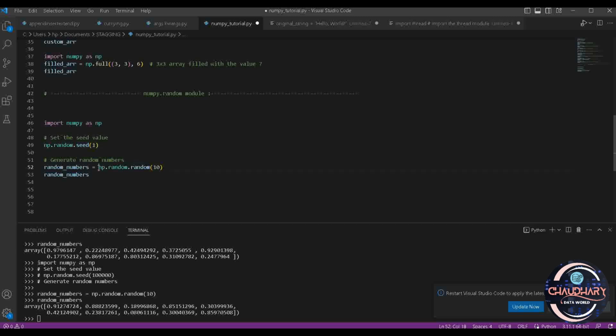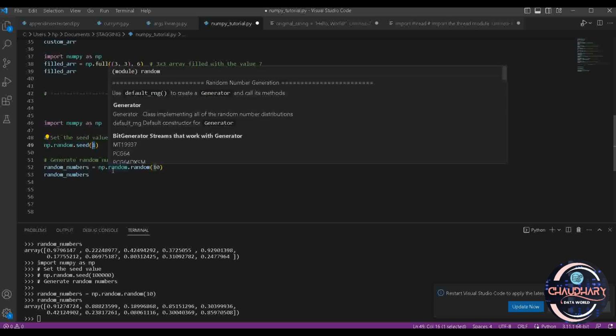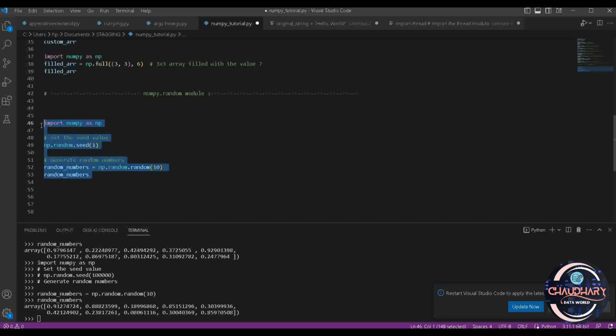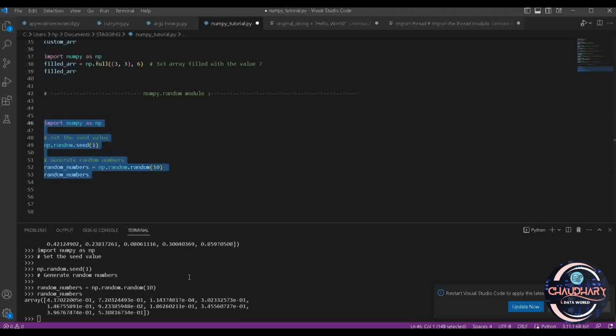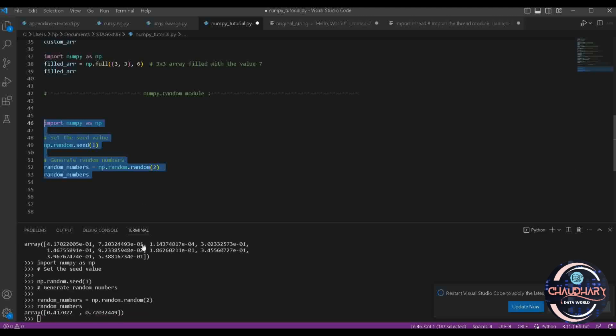So np.random.random is generating an array, and the array will be identical if you are taking this seed as 1. Let me just execute it. Instead of 10, let me take 2, so that things become easier. Here you can see random numbers have been generated in an array: 0.417 and then 0.7203. Just take a look at the last digits, that is 22 and 49.